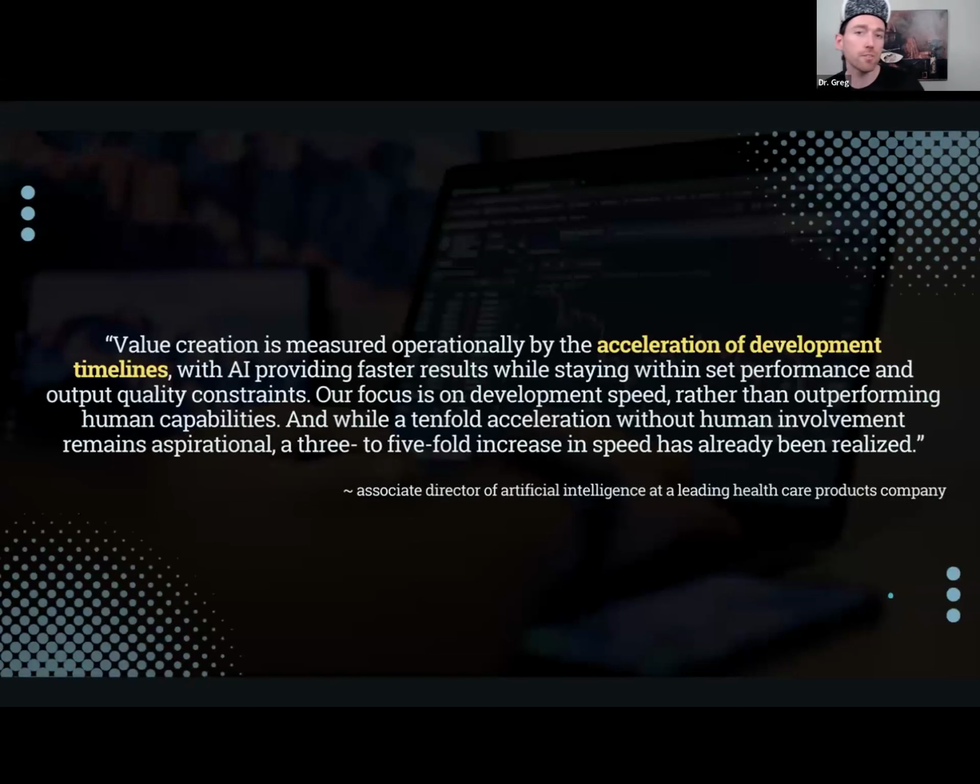Well, if we consider the quote taken from the associate director of AI at a leading healthcare products company to Deloitte in this report, value creation is measured operationally by the acceleration of development pipelines. Our focus is on development speed rather than outperforming human capabilities. I like that. I've often talked to a lot of people that have an idea, and their idea is like, I want to do this thing, and I think only AI can do it. And it's like, yeah, maybe, but also maybe not.